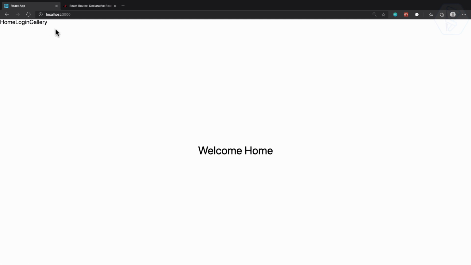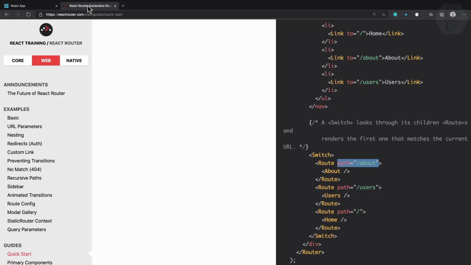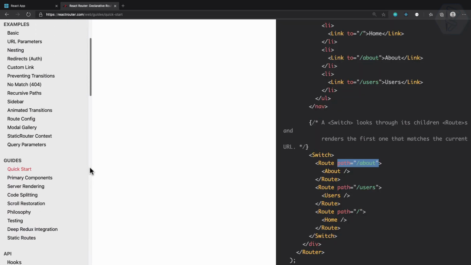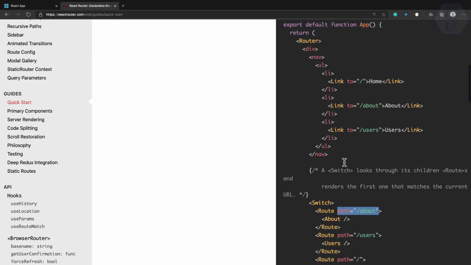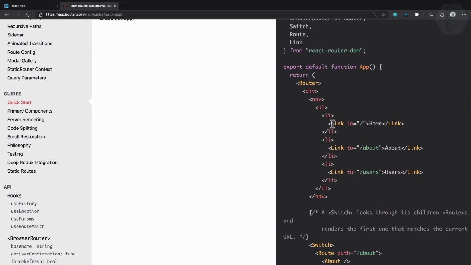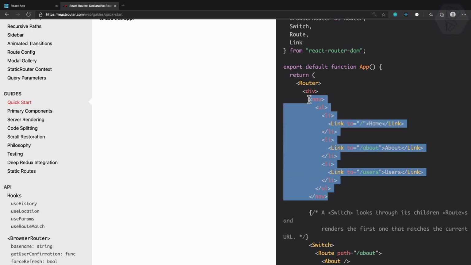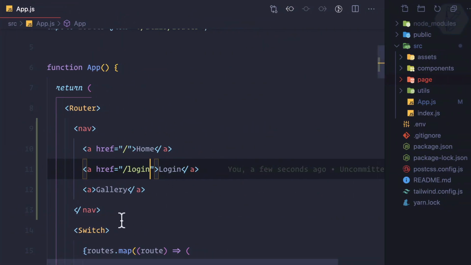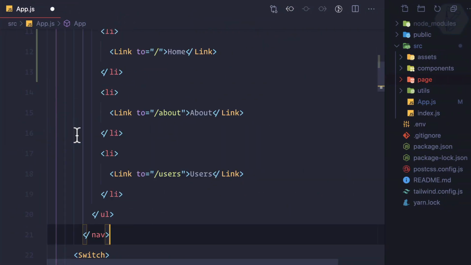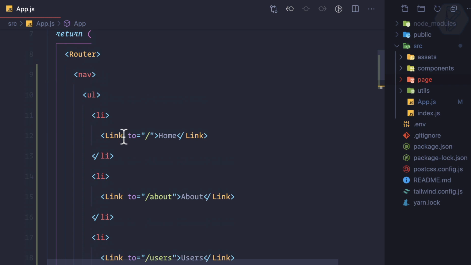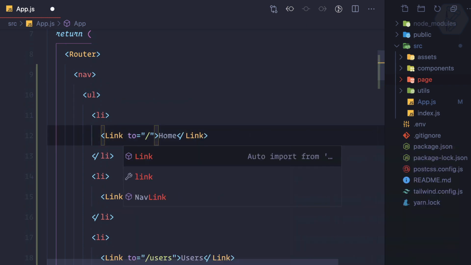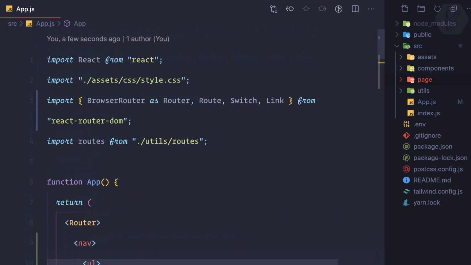It's not a good thing. So we just need to go to React Router DOM once again, and here you can see it's given that we can use Link to create new links, and we can actually copy all the nav part. So I can cut and paste these things. Just need to import Link from React Router DOM, just like this one.